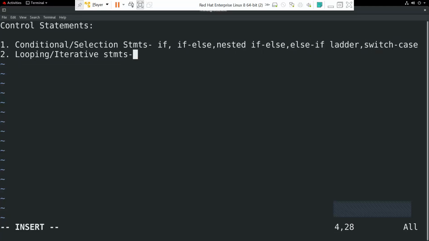So the looping statements are while loop, do while loop, and for loop. So these are the looping statements. Just to remember the list of control statements, which are conditional or selection statements: simple if else, nested if else, else if ladder, switch case.